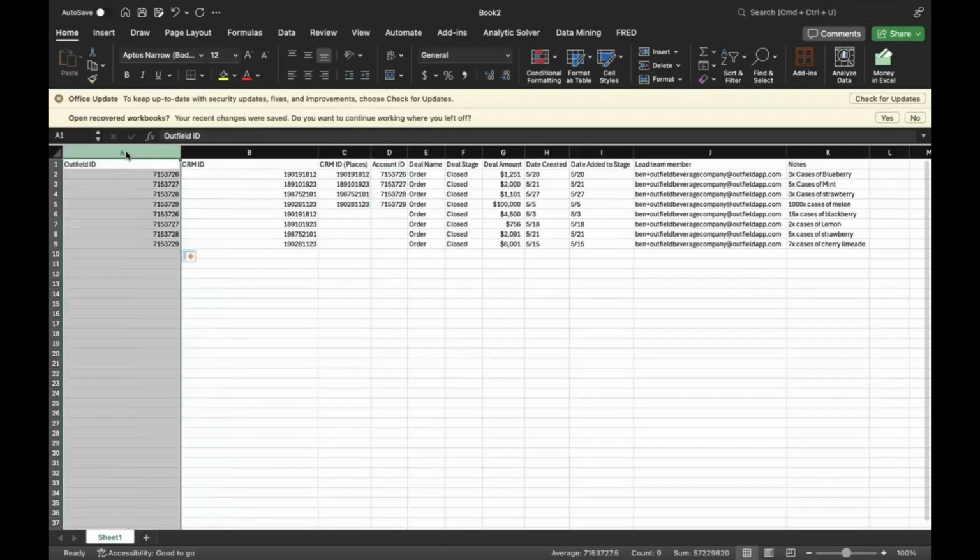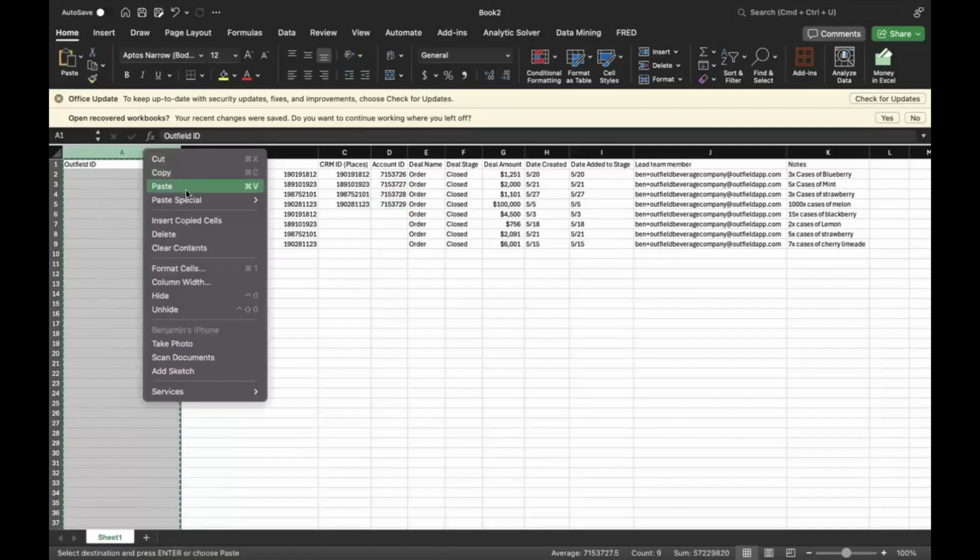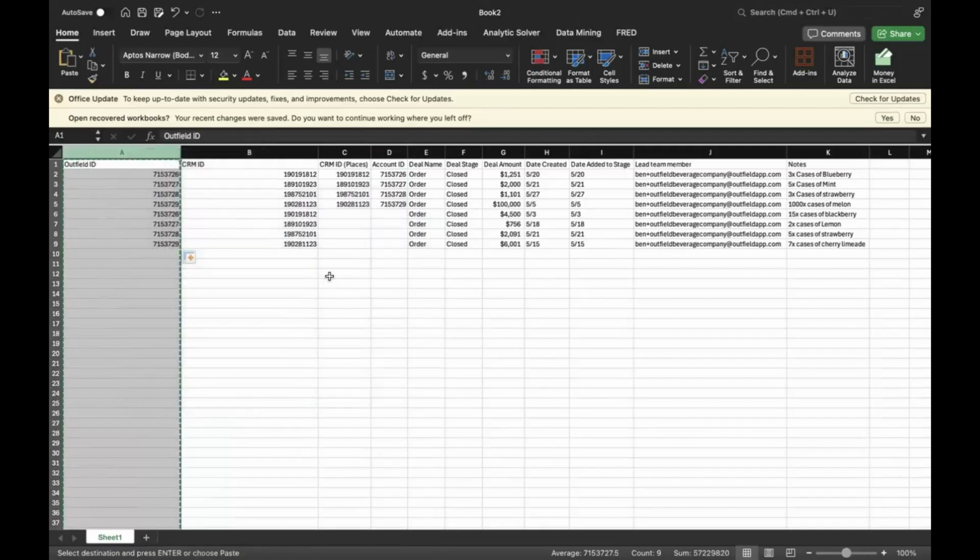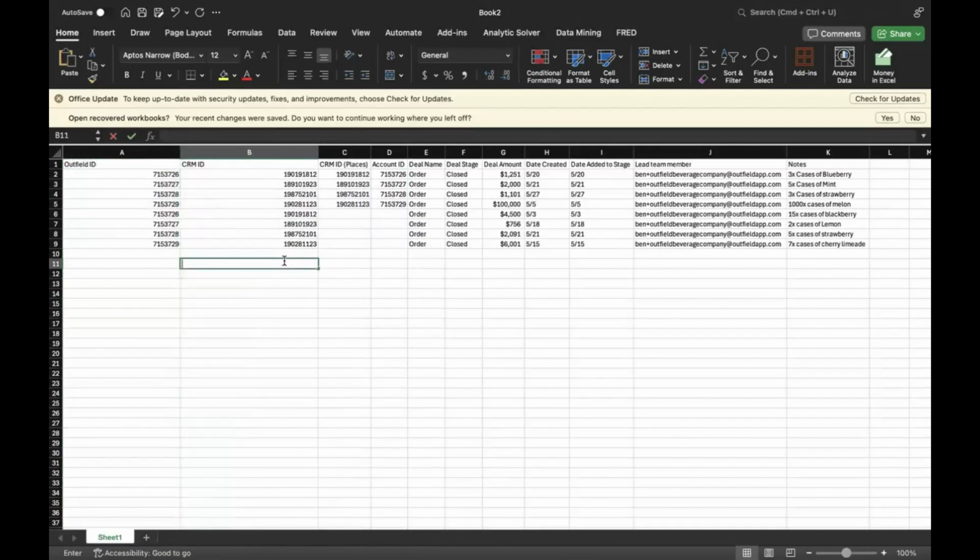So once you're done here, you actually want to copy this column here, and then you want to paste it as a value, because right now it's still an equation, which means if we were to save it as a CSV, Outfield and Excel would read it as that equation. But since we paste it as the value, it's now that correct number.